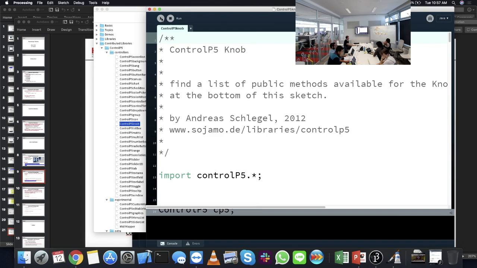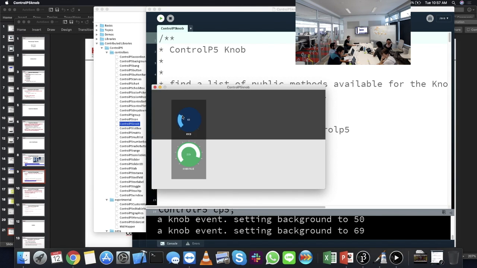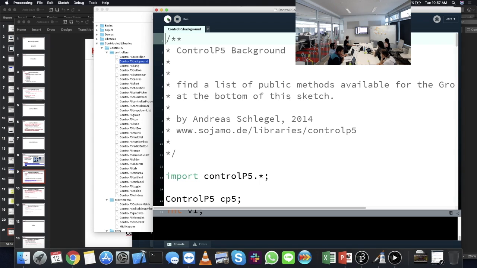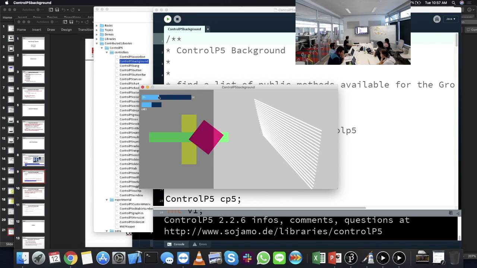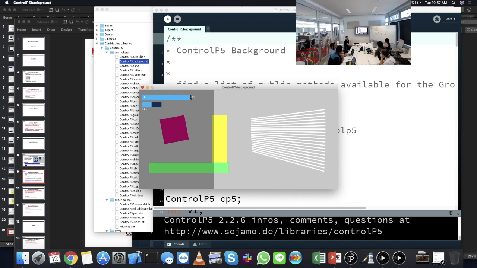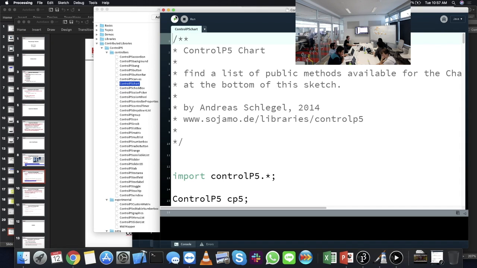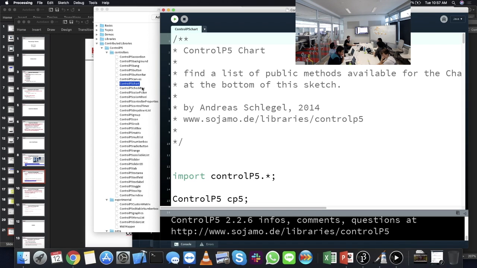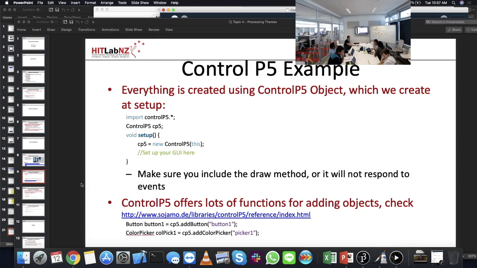And there are a whole bunch of other examples. I would highly recommend going through the various examples, even if you're not necessarily going to be using ControlP5 for much. It's probably worth running each demo and seeing what each demo does, because if you want to do something using graphical interfaces, at least this way you can see what the various controls do. So you can say, oh, I saw that control, it was called a chart, and then you can go in and look to see how a chart works.